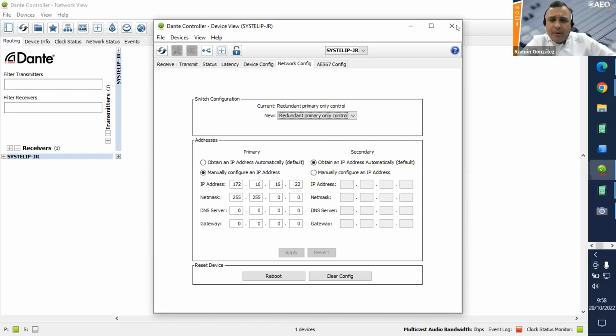Hey, Javier, I have another question. Until this phase, are we done with the configuration of the network? We have the configuration already. No, not yet. Good question. Now we have configured the Dante network services and the port configuration, the network configuration in the Systel IP.